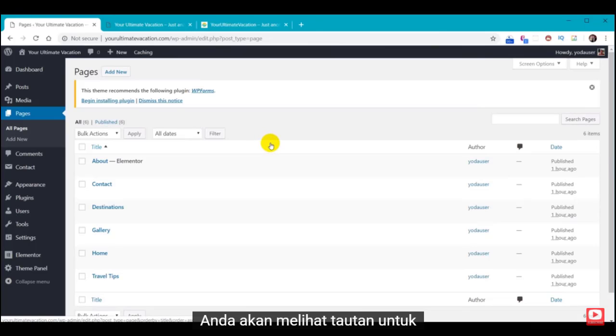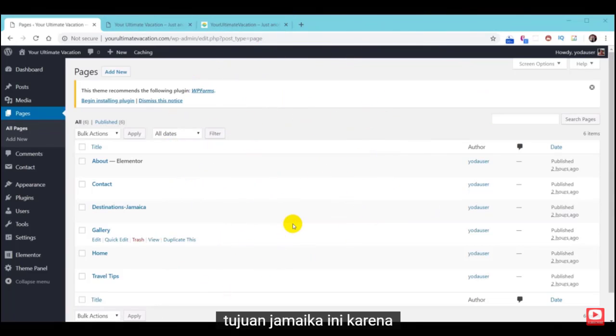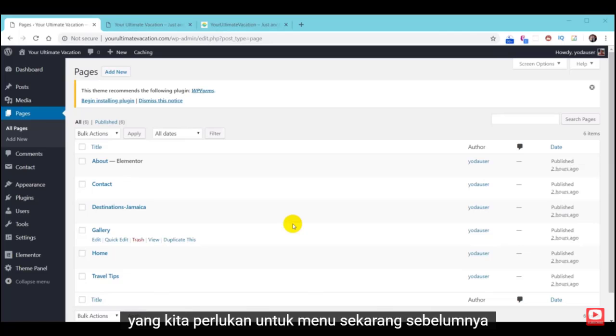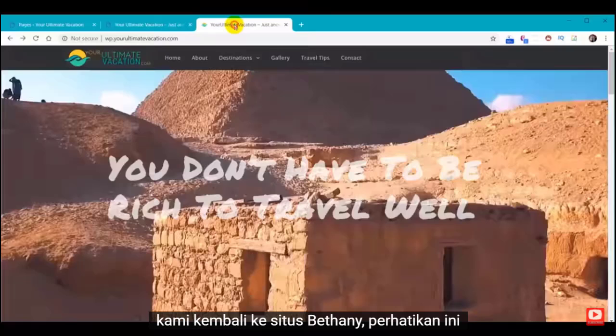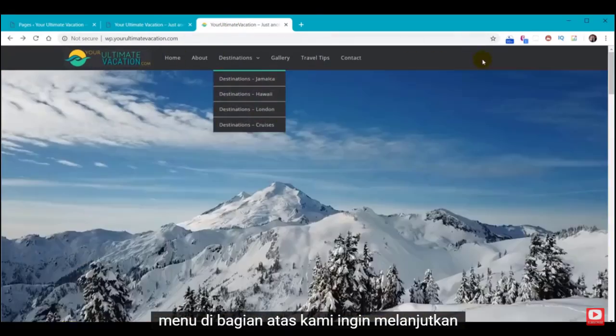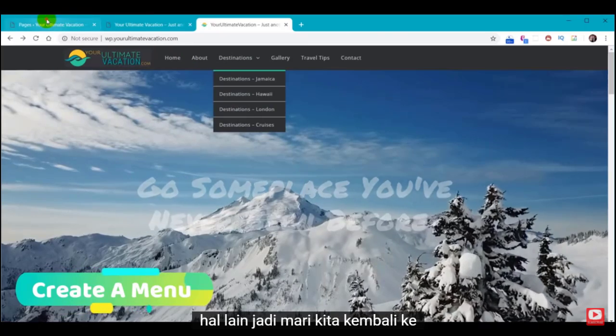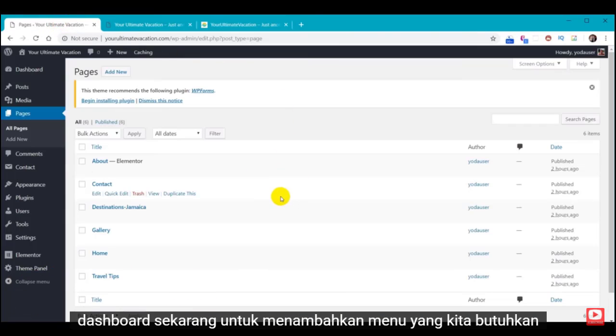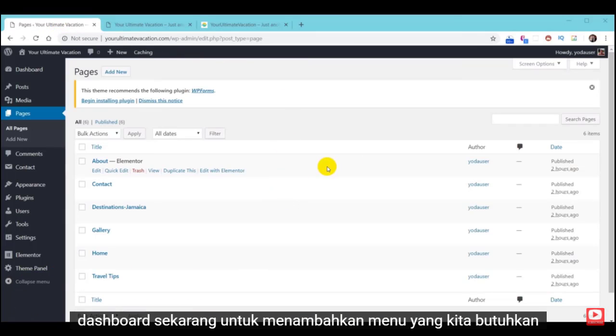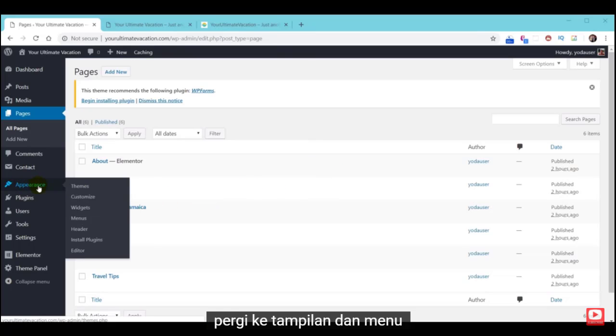You'll notice the link for the Destinations page is now changing to Destinations Jamaica. This is because the actual page is Destinations Jamaica, but the link at the top is Destinations, that we'll need for the menu. Now before we start adding content to our pages, if we go back to Bethany's site, notice this menu across the top. We want to go ahead and build that menu before we do anything else. So let's go back to our dashboard. Now to add a menu, we need to go to Appearance and Menus.